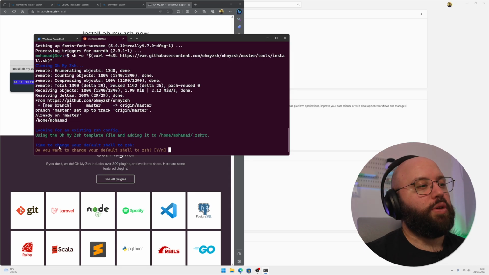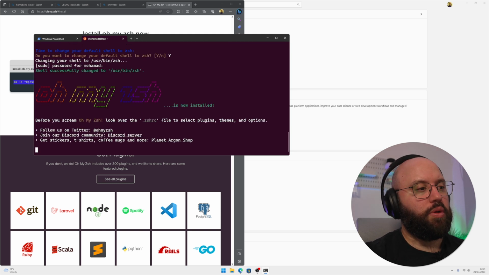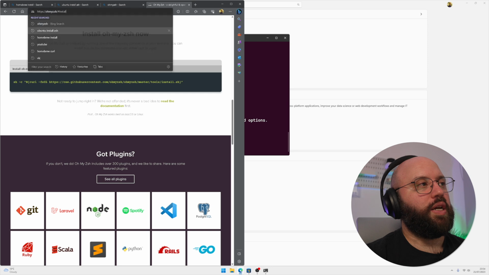So now it is asking me, do I want to continue? Yes, I want to switch from my normal terminal to my ZSH. I'm gonna click on yes. It's gonna ask me for my password, and here we can see I switched to my ZSH. Perfect.